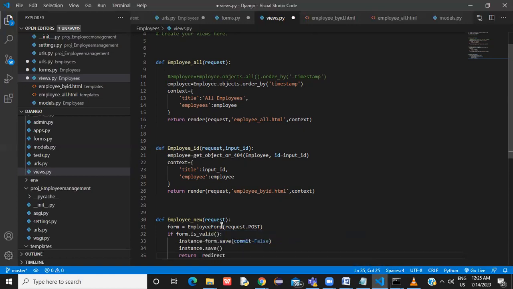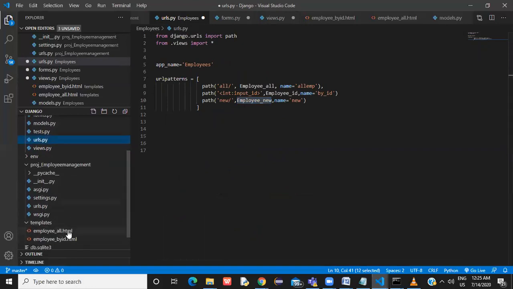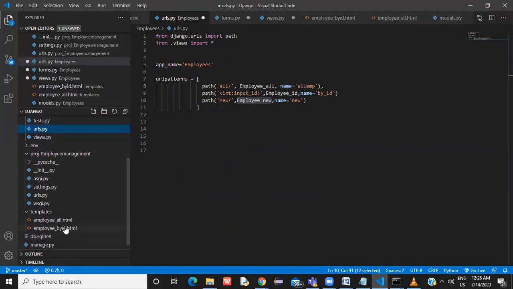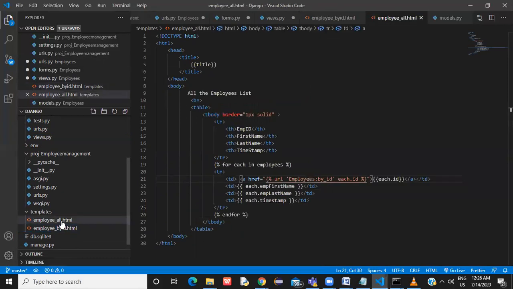redirect. We want to redirect to the information we are storing. Let's say we are storing a new employee. After the new employee gets stored inside the DB, it should open the page of that particular employee. Okay, so we are redirecting. Here we again have to give the URL name, that was employee by ID. Yeah, employees, then by underscore ID. Okay.